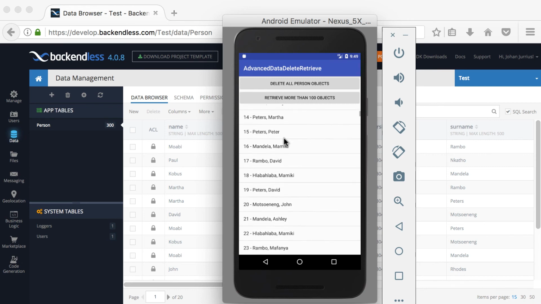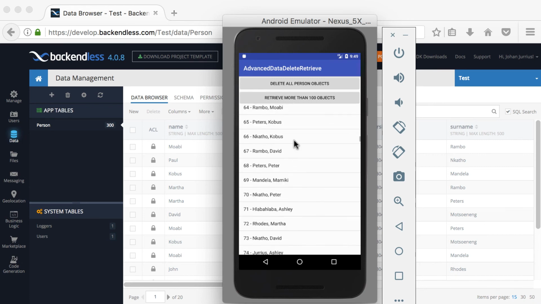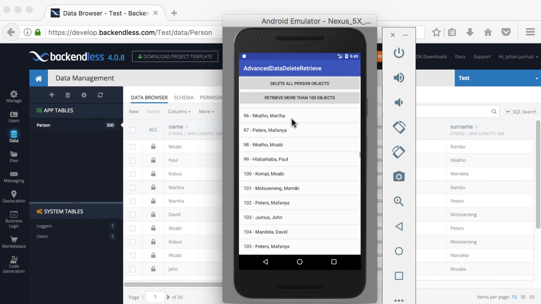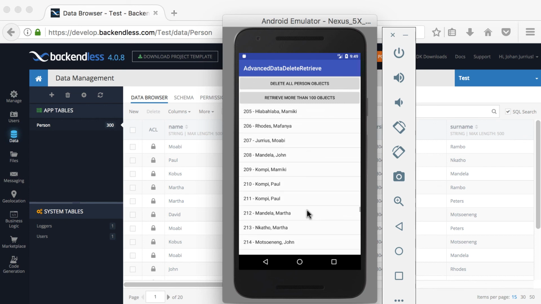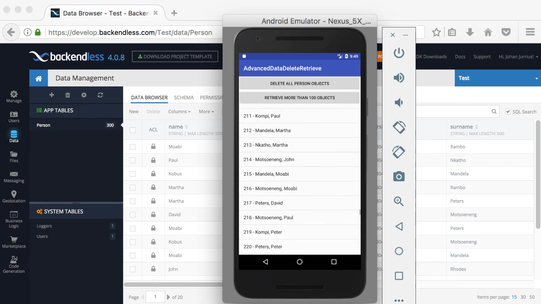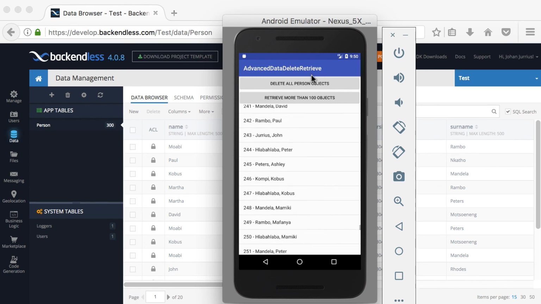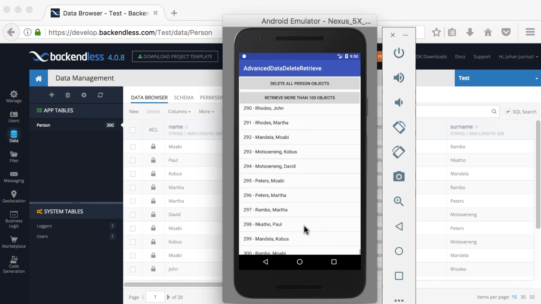There's 1, 2, 3 up until 10, and the first page will go up until 100. And there you can see, then we've got 101 and so forth. And then there we start with the 200s, and we should stop at 300 there.